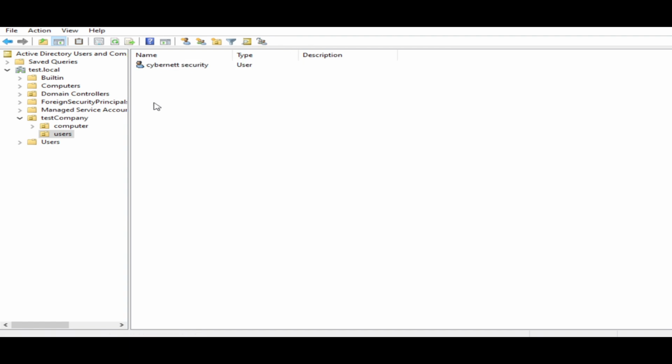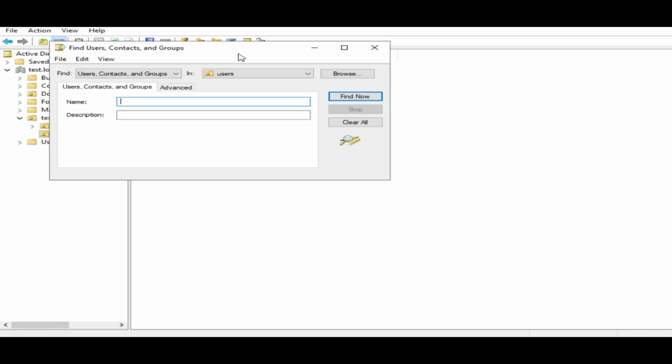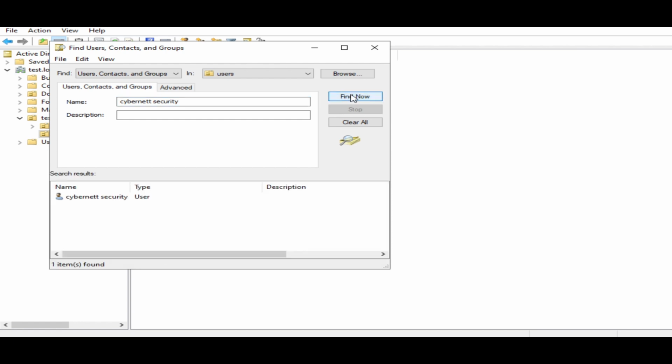But in situations whereby the environment is very large, you have a lot of users and objects in your environment, you might want to filter down the user that you want to reset. So let's go to find objects in our directory domain and services. So here in my own case, I'm searching for Cybernet Security user. So here I'll click on find now.